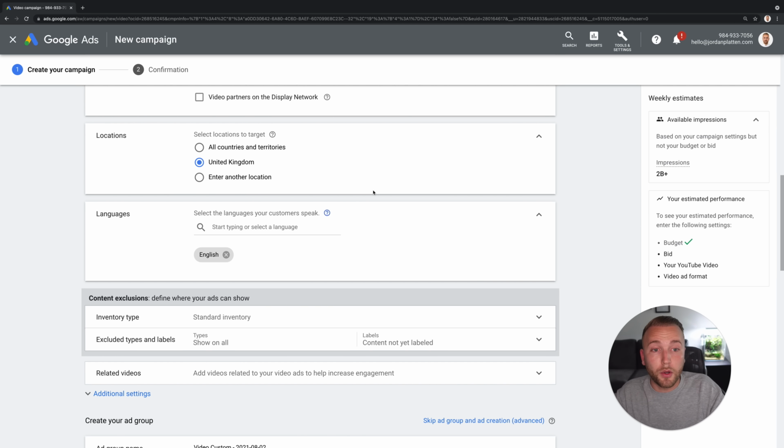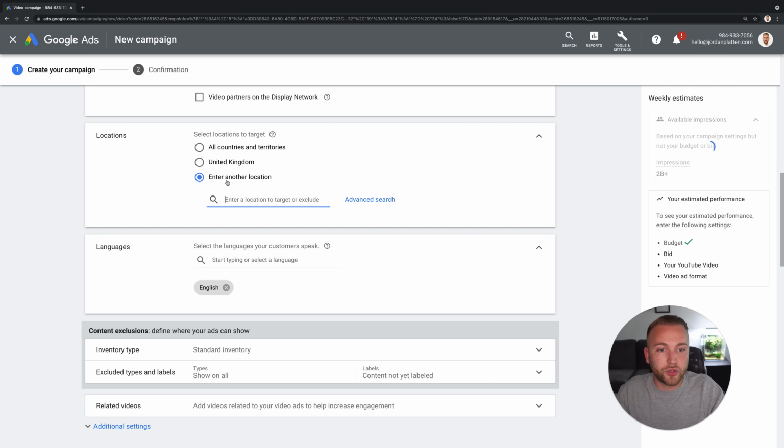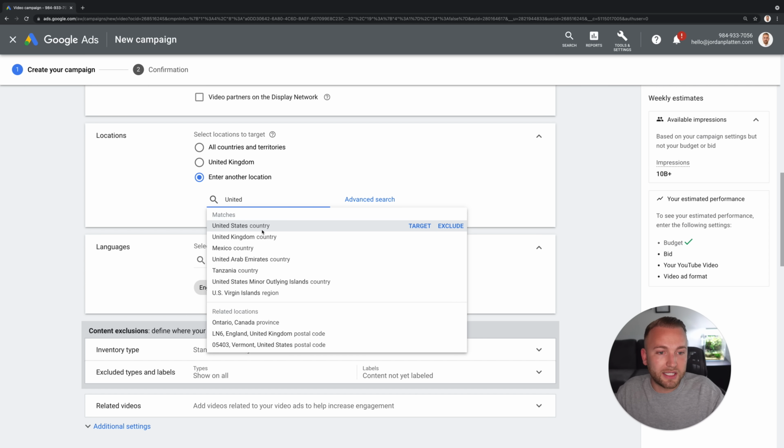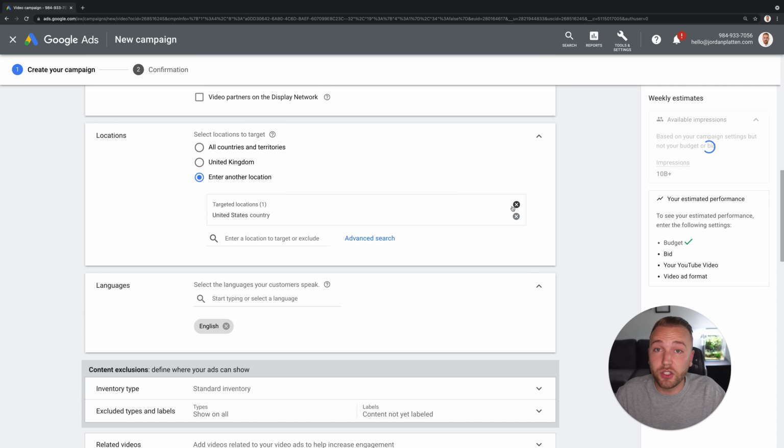We're then going to choose our location. So what area do we want to target people from? Now, I'm going to choose United Kingdom, but if you want to target another country, all you do is enter another location and type in, for example, the United States. If you're an e-commerce business and you ship worldwide, you could target the big five, which is the United States, the UK, Canada, Australia, and Ireland. Okay, there's probably a few others that you can chuck in there.